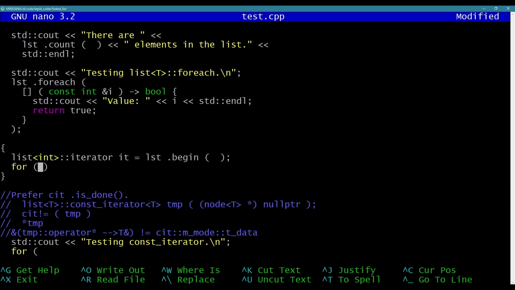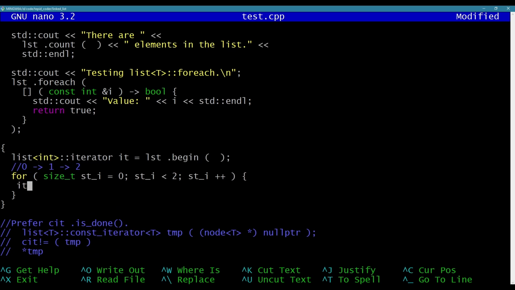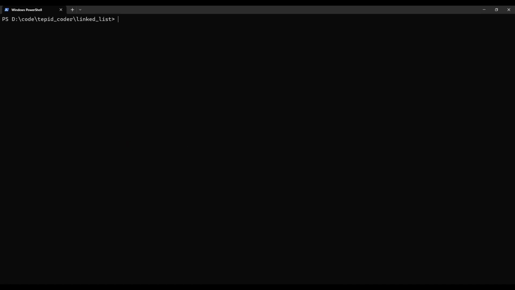Anyway, for, let's say size_t sti equals 0, sti less than 2, sti plus plus. So we're going from 0 to 1 to 2, right? This is going to run twice. So we're starting here, which is this. It'll be on 1, 2. Okay. it plus plus. Now I'm going to say list dot erase. We're going to erase the iterator. Now it's actually going to create that method, so we'll see if I coded it right.